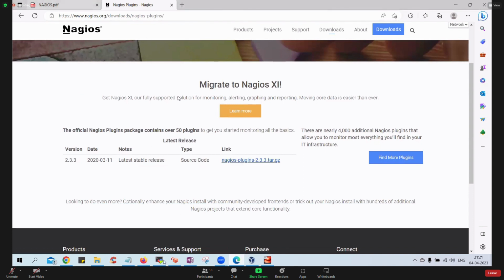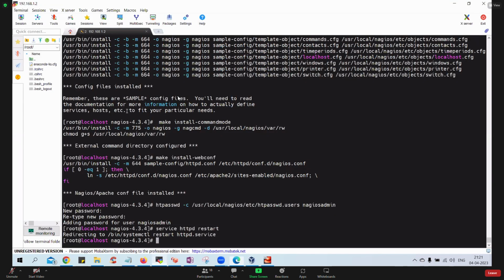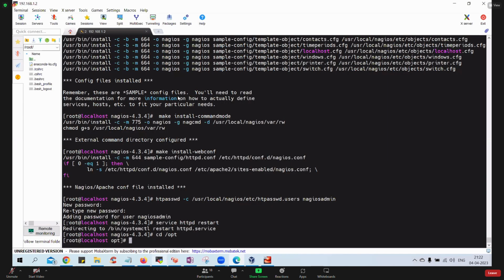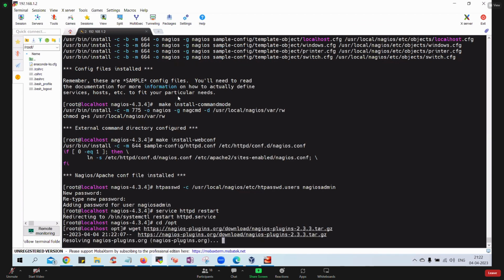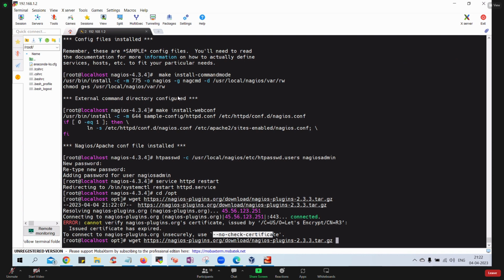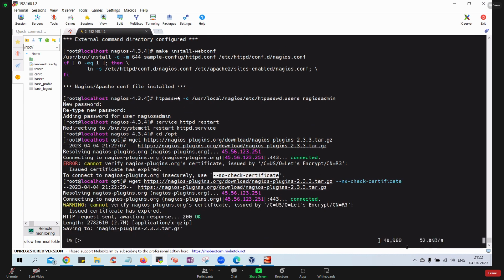So cd into slash opt. Again, same story, cd slash opt. Then the next step is you have to use wget and put that link. Okay, it got connected and it gave an error also, guys. You got an error here that says cannot verify certificate. If you get a certificate error, please run this. Whatever you got in this bracket, just copy paste at the end. That's it, nothing else.